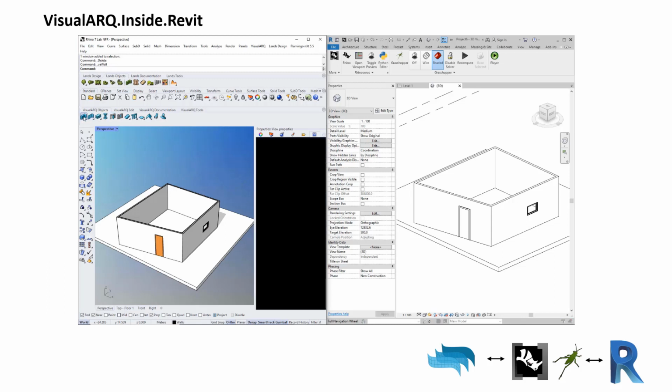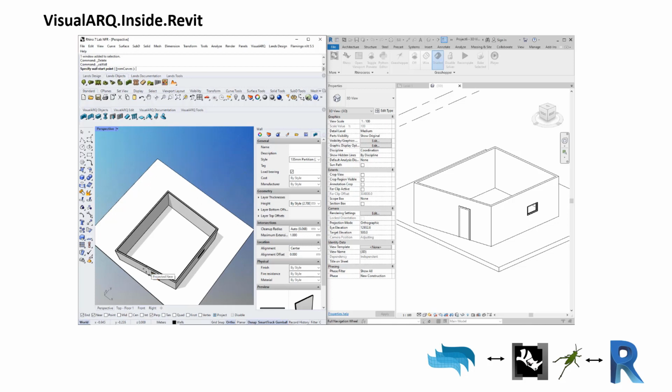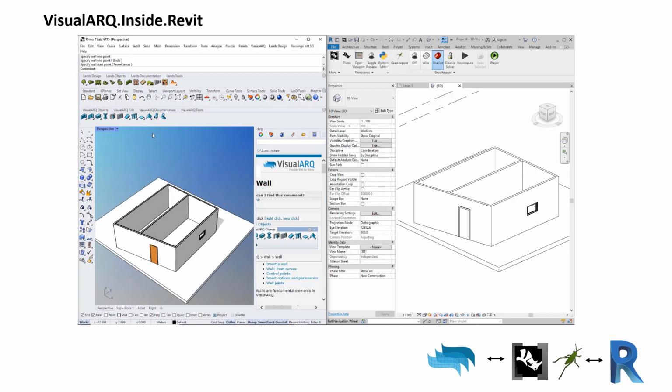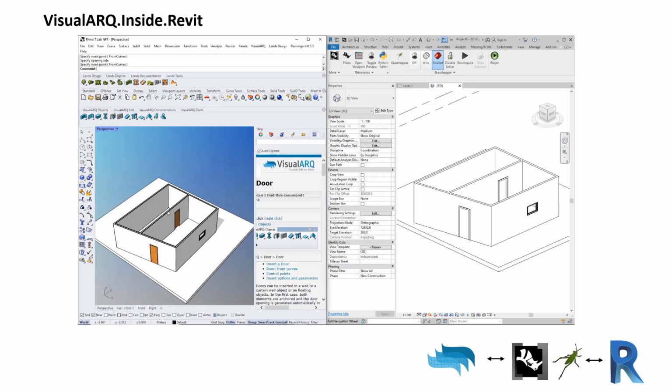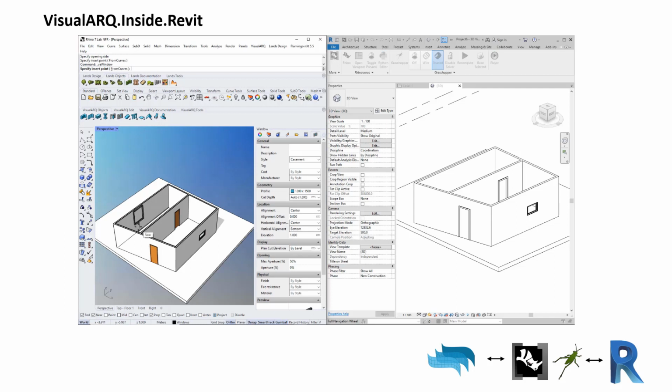The VisualARQ Grasshopper components are also used with the Run Inside Revit technology, which lets you run Rhino and VisualARQ as Revit plugins. In this example, there is a Rhino session running from Revit, where VisualARQ objects are modeled. A Grasshopper definition running in the background reads all the information of these VisualARQ objects and uses it to regenerate the equivalent object types and families in Revit.